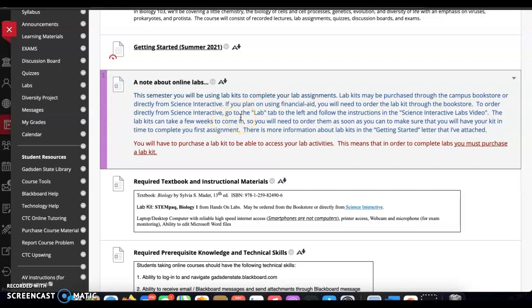Now, what I told you in the email I sent before the beginning of the semester is that it can take some time for those lab kits to come in. So if you have not ordered your lab kit, you need to do that as soon as possible. All right, really important that you do that. The other thing is that you have to purchase a lab kit to be able to access the lab activities. There's a website we're going to use, and if you haven't bought your lab kit, it's not going to let you do the labs. Labs make up around 20% of your final grade, so make sure that you get a lab kit if you haven't got that already.